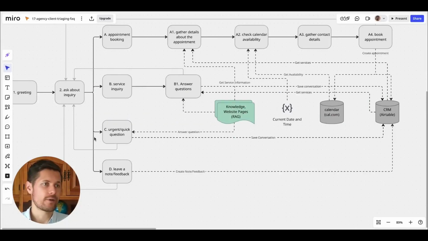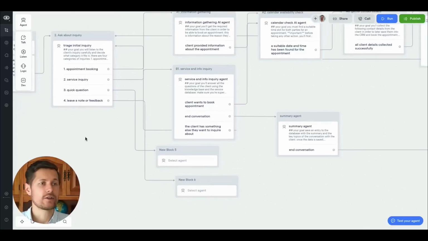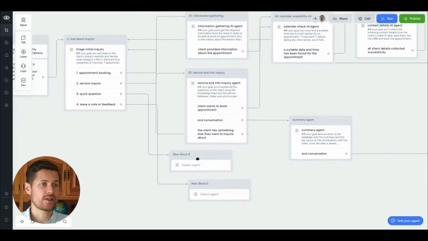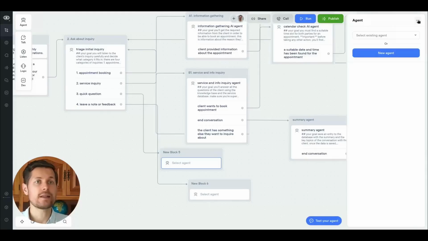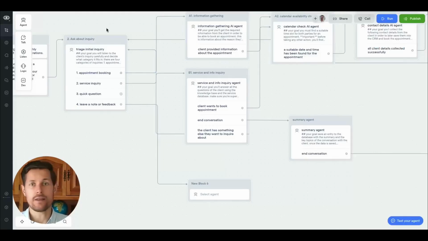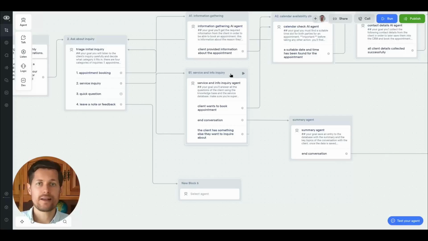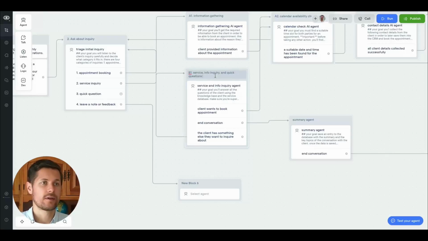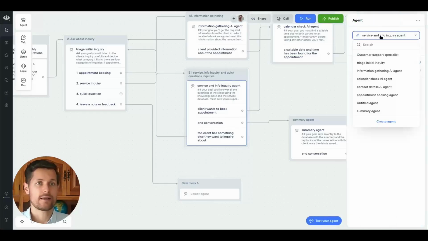Now, looking at this graph, I see that the urgent quick question is very similar to the service inquiry and general question. So what I'm going to do now is merge these 2 nodes. I will delete this one that was supposed to be the urgent question one. And since the service and info inquiry node will already have access to the knowledge base, I will just rename this and say service, info, and quick questions inquiries. Okay, very nice. And I will also name the agent like this.